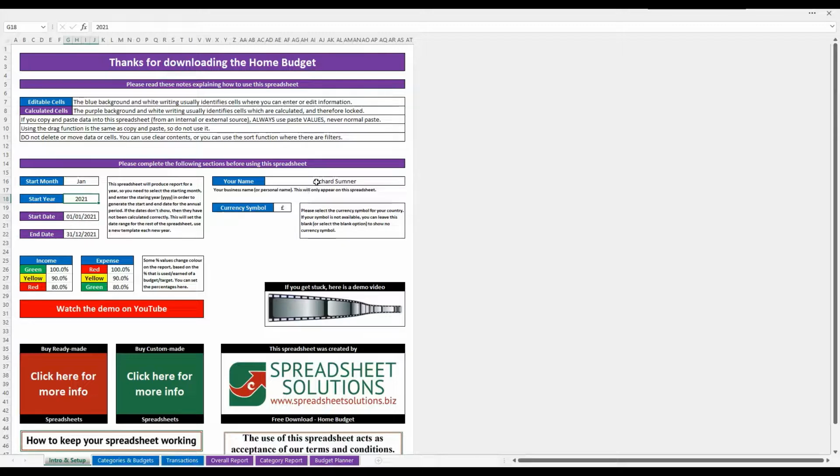You can put your name in there, and then you can select a currency symbol. I've made this for various currencies. If you leave it blank, the spreadsheet just won't show any currency symbol, but otherwise you can pick the one that's relevant to you. And then last but not least are these income and expense settings.